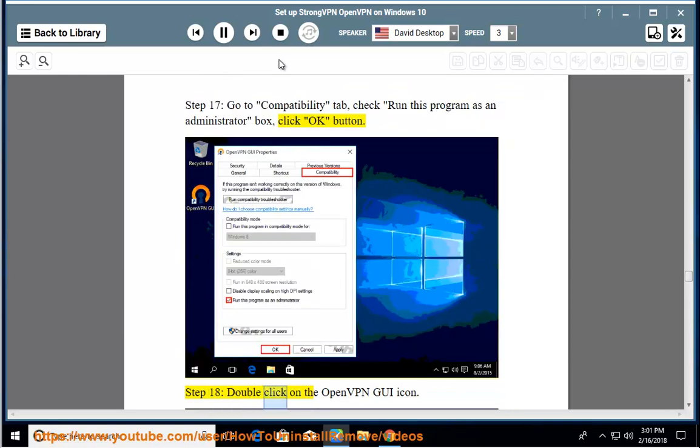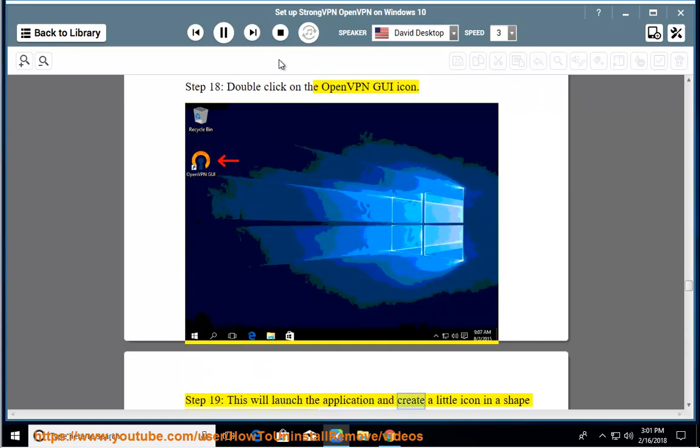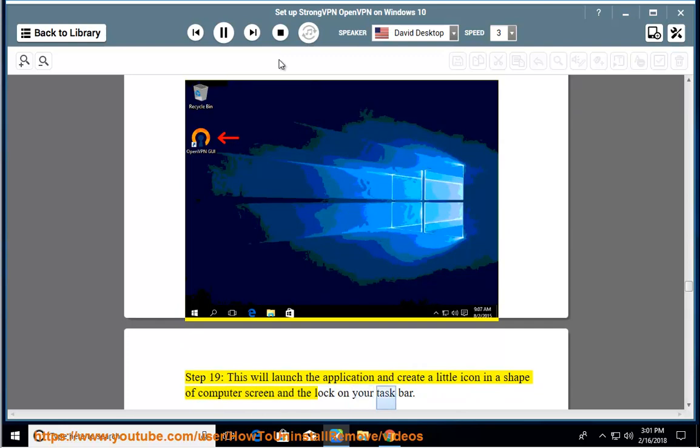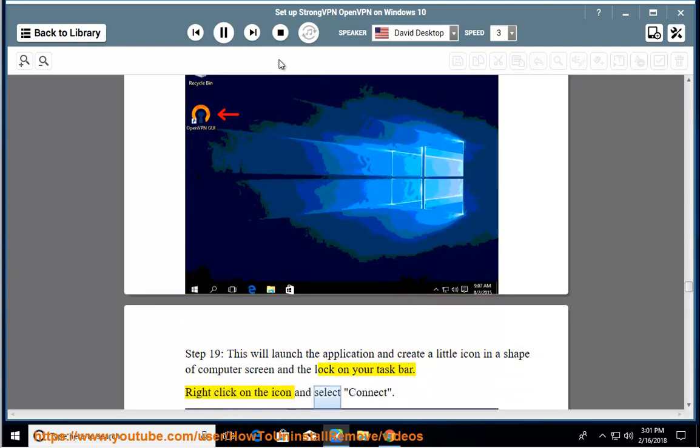Step 18, double-click on the OpenVPN GUI icon. Step 19, this will launch the application and create a little icon in the shape of a computer screen and a lock on your taskbar. Right-click on the icon and select Connect.